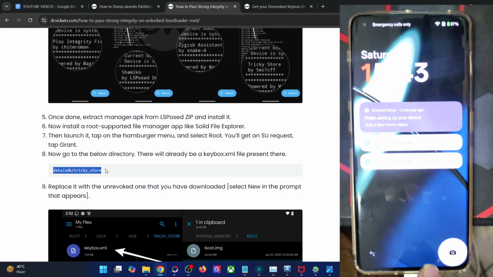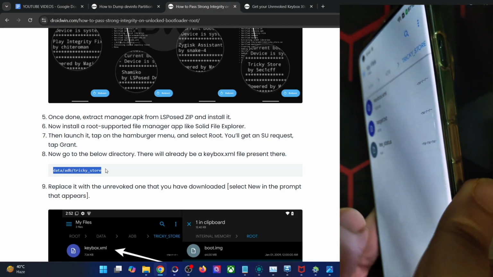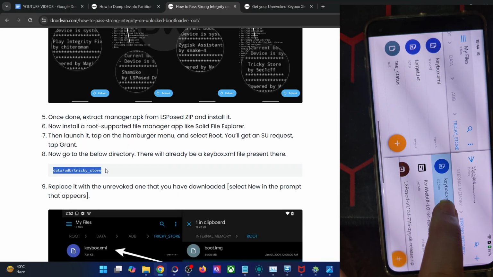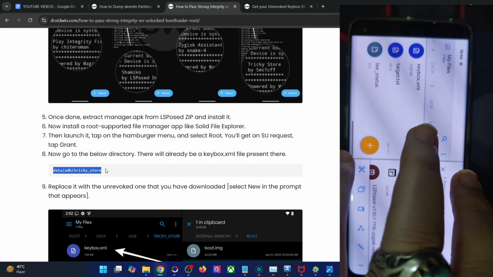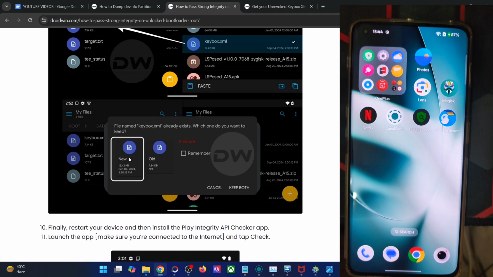So as you could see, in my case, the file was there inside the SD card, so I simply have to do an auto rotate, and then you may copy the file from here, from your SD card internal memory, and paste the file in the Tricky Store. And if it asks for a replace, just tap on yes. As you could see over here, tap on new, and the file will be replaced.